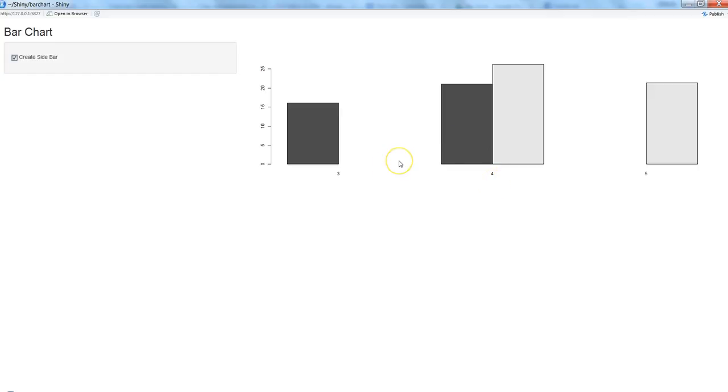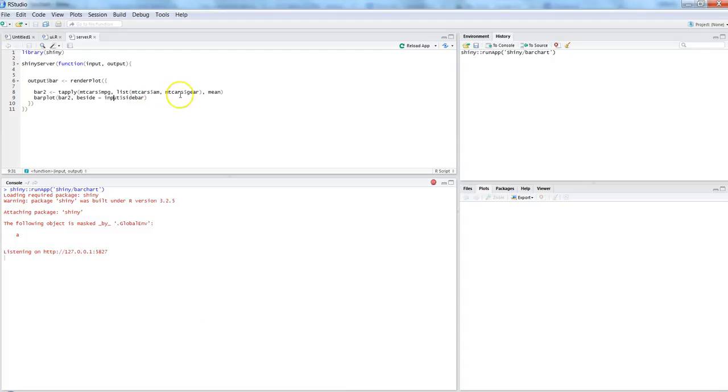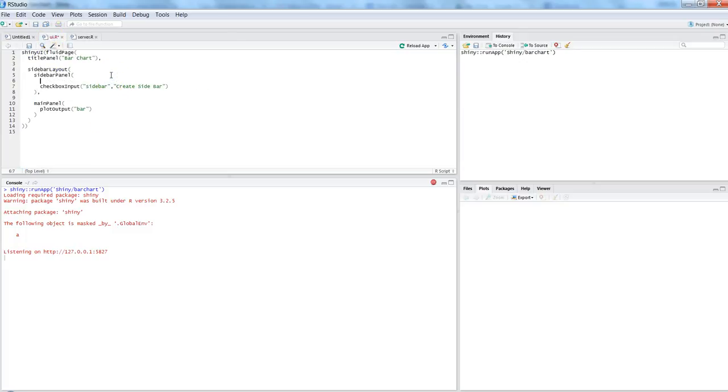So that's the one thing that we are getting. Another option, which I just said, is how we can specify the x-axis and y-axis. For that, we need to write some additional code, so let's go into the UI.r and specify the inputs for x-axis and y-axis.